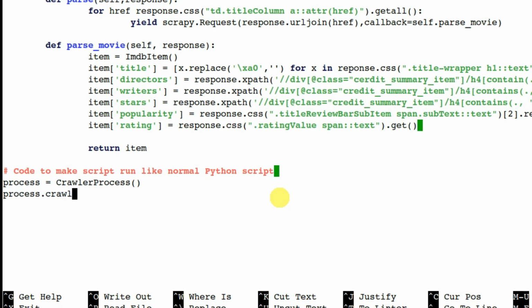Process.crawl. And then we have to pass a spider to Scrapy. So what spider are we going to pass? We're going to pass this spider. And then the final thing to do is tell it to start. Actually, tell it to start, not run. Run is actually something else.